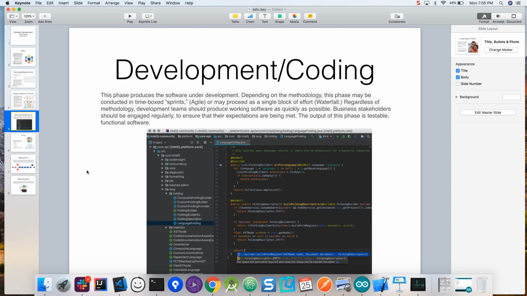Then comes, obviously, the development phase. Development, slash coding. This phase produces the software under development, depending on the methodology. This phase may be conducted in time-bound sprints. We'll talk about sprints and agile later, or it may proceed as a single block effort. Again, we'll talk about agile and waterfall.